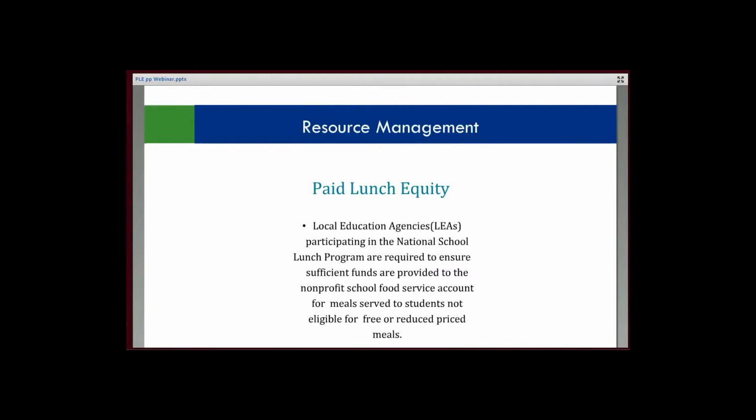So to begin, to explain the Paid Lunch Equity, it is where the local education agencies, also known as LEAs, participating in the National School Lunch Program are required to ensure sufficient funds are provided to the nonprofit school food service account for meals served to students not eligible for free or reduced price meals.